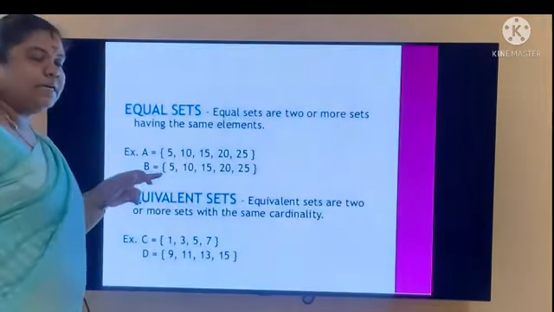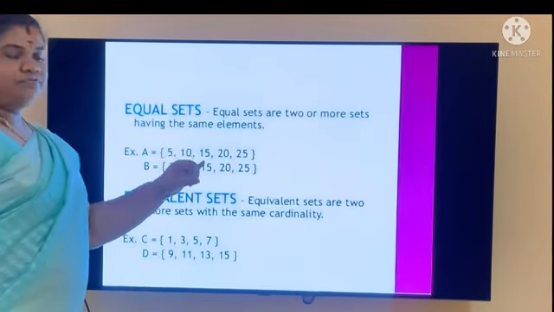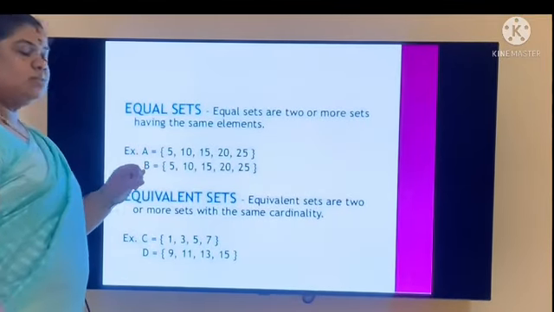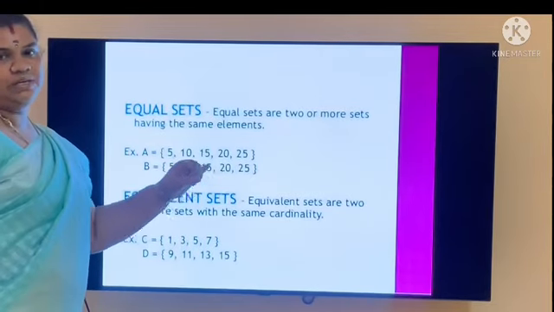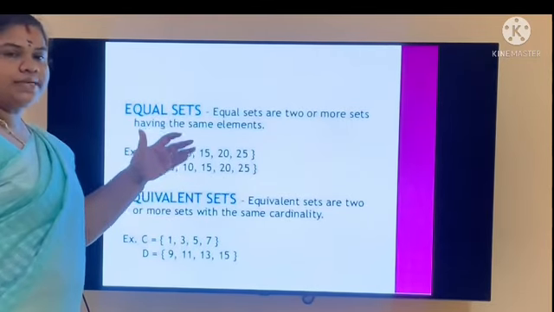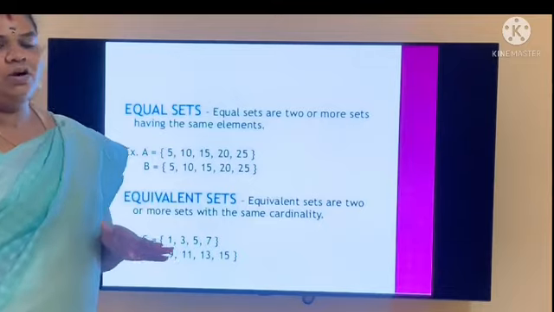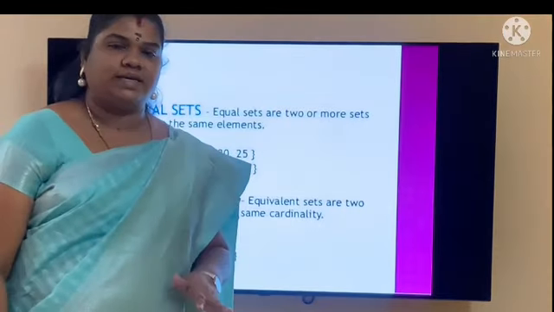Can you see the example here? Where A is 5, 10, 15, 20, 25. B is also 5, 10, 15, 20, 25. These two sets, set A and set B, are called equal sets.